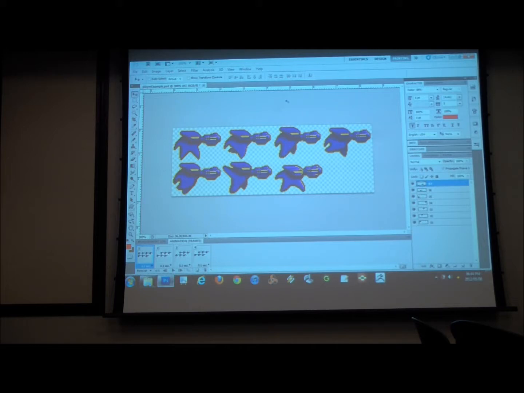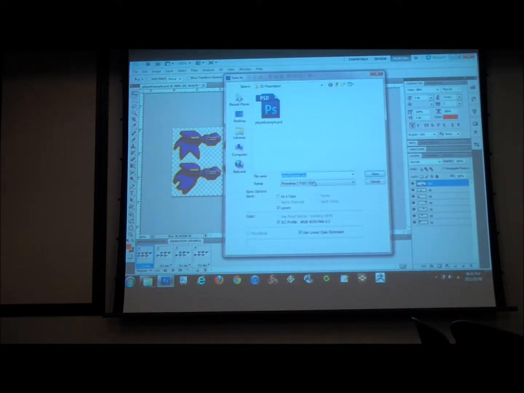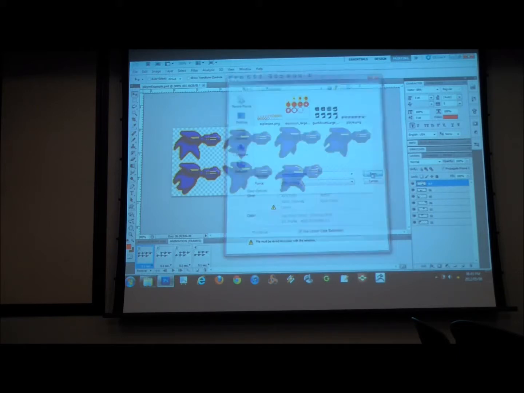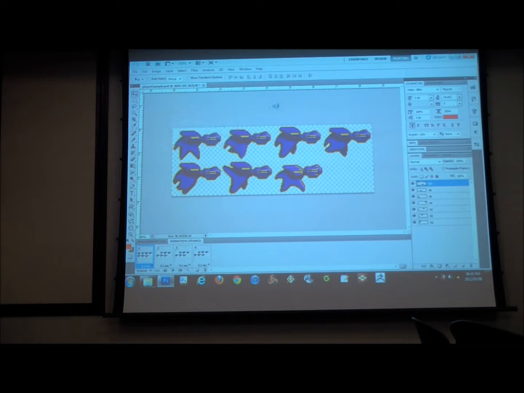Okay, so now you've got a position for a sprite. Now you want to save it into an appropriate format. So just save this, and we'll save this as a player example. One format I always insist on, that I always recommend using, is PNG. People, don't ever use JPEG.